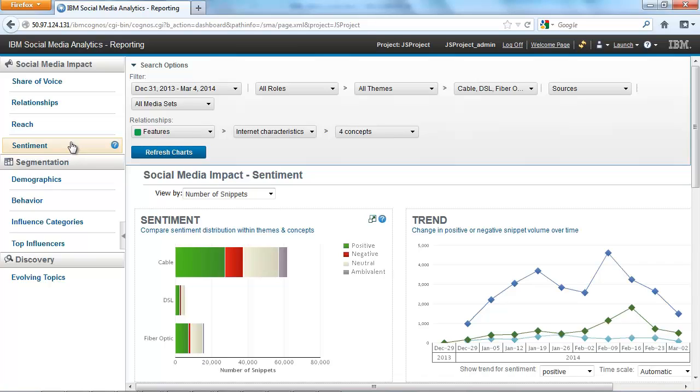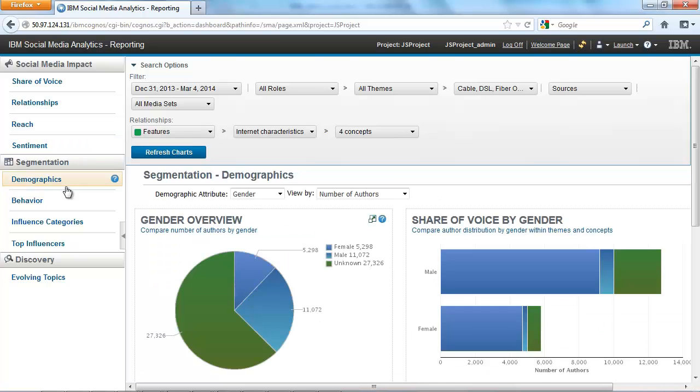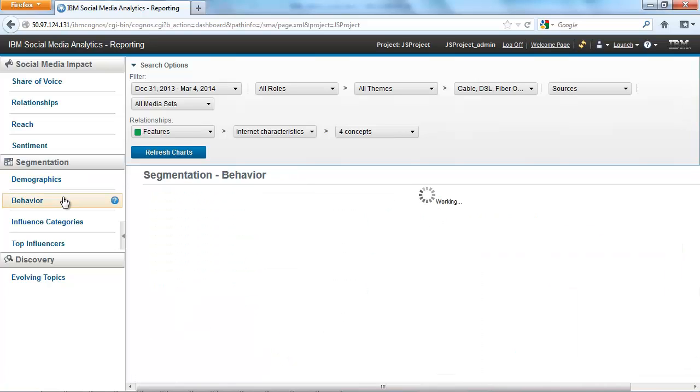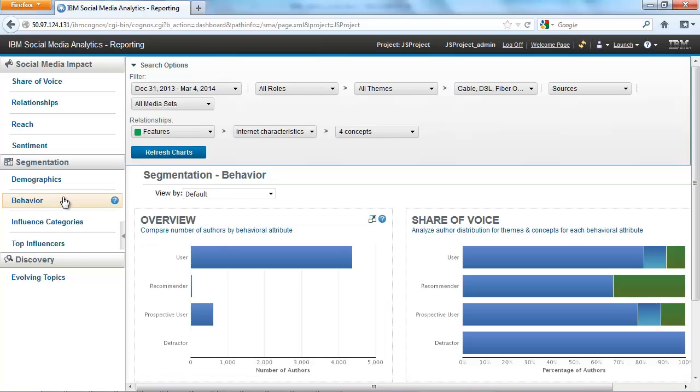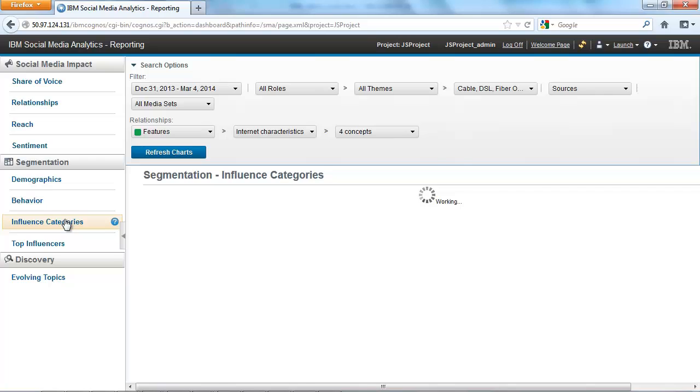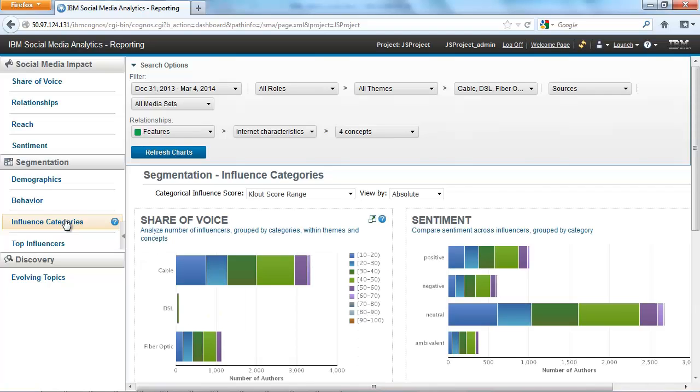In the segmentation section, we see the result of the analysis of the text and it gives us information about the author, like demographics, like age, gender, marital status. In the behavior section, we determine from the post whether the author is a user, recommender, prospective user, detractor, and see a series of charts broken down by those categories. In the influence category section, we can see the amount of social network influence that the captured authors have through our integration with third-party provider Klout.